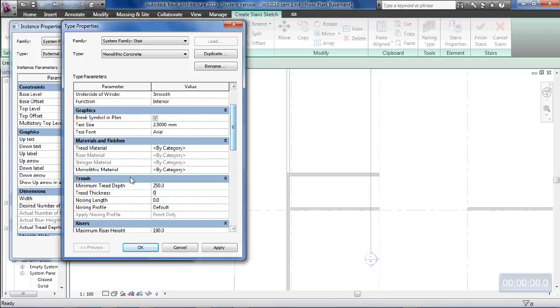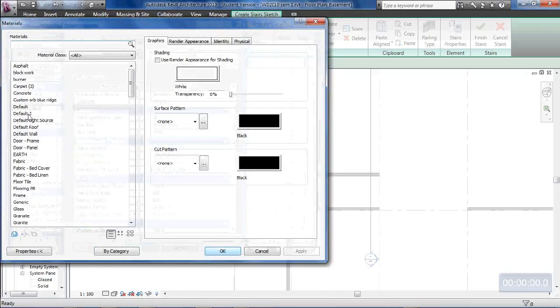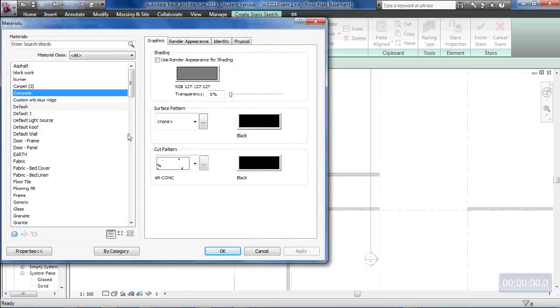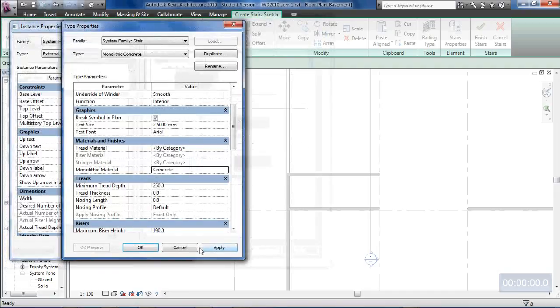Except the monolithic material, possibly, just so we can start hatching on our drawings. So like I say, I'm not too worried about materials too much, except when we come to concrete elements. I think we'll change to concrete anytime we see a concrete element. That way we'll get a cut pattern as being a concrete hatch pattern. And I'll just go OK to all of that.